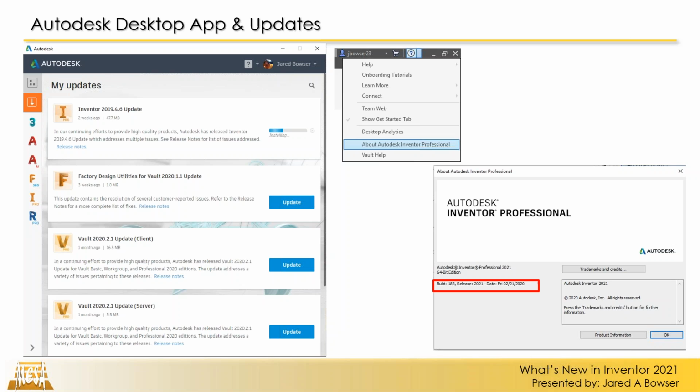That screenshot's slightly old. I believe 2021.0.1 is the latest and greatest. I took a screenshot before I did the update. But you can always take a look to see which update you're running. Check your desktop app, see if there's any updates for you.